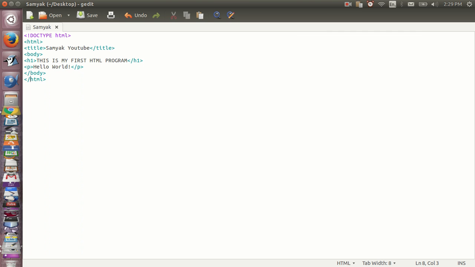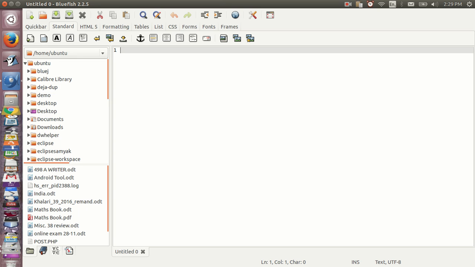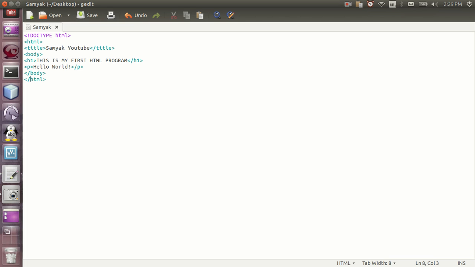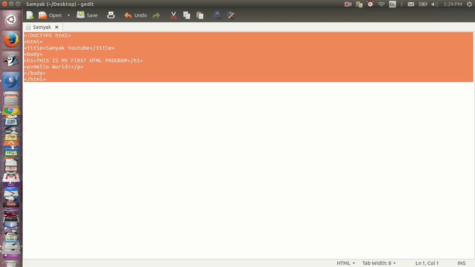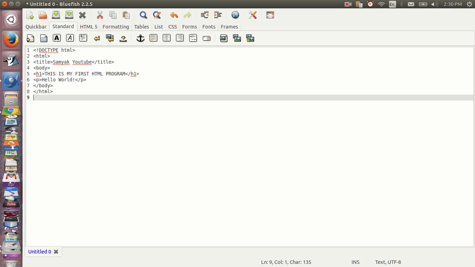If you want to use an IDE, you can use the Bluefish IDE, which I have currently installed on my computer. You can see it on the left side. Now it's open, the Bluefish IDE. It's better to use an IDE, but why? Why would you use an IDE when you have other options? Something like this will happen if you use an IDE.